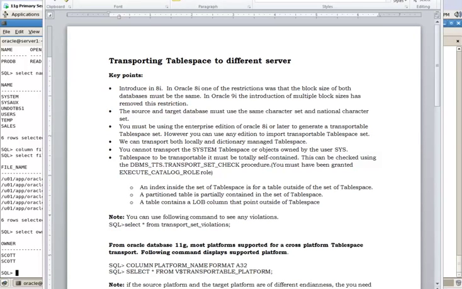In today's session I am going to demonstrate how to export an entire tablespace from one system to another system. Before I show you the demo, let's discuss some of the key points that we need to know.